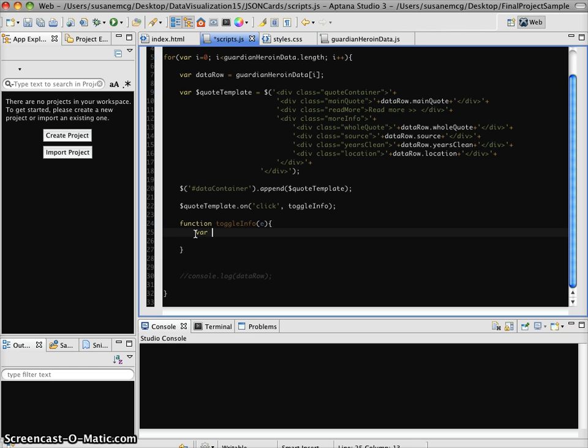So the first thing we need to do is get a hold of the main quote container from the button that was clicked, right? So we have this E. We also know we have this. So I'm just going to call this container. And again, this is a jQuery thing. We can say this dot parent, right? Because this in this case is the read more div. It is the read more div that the user clicked. So its parent is quote container, and that's what we want to get a hold of.